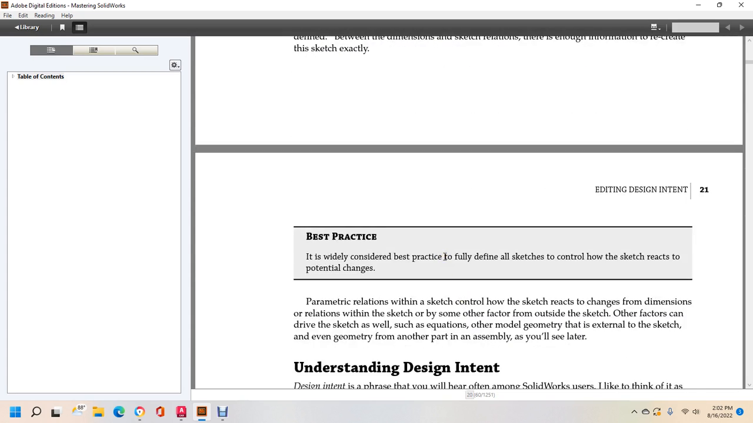Best practice. It is widely considered best practice to fully define all sketches, to control how the sketch reacts to potential change. Parametric relations control how the sketch reacts to a change of dimensions or relations within the sketch, or by some other factor outside of the sketch. Other factors can include equations, model geometry external to the sketch, even geometry from another part of the assembly, as you will see later.